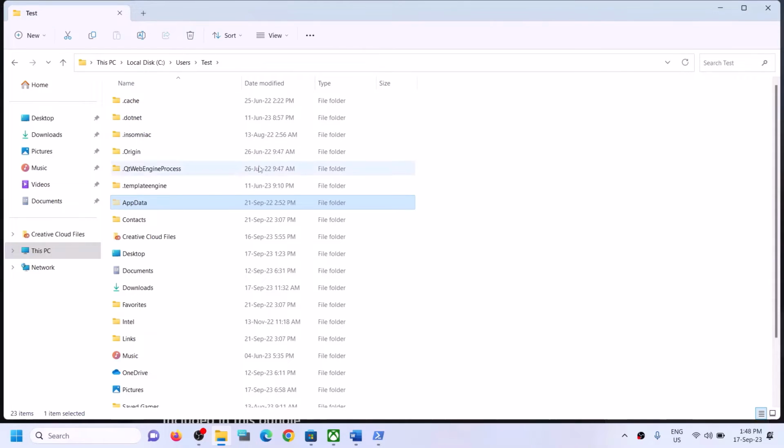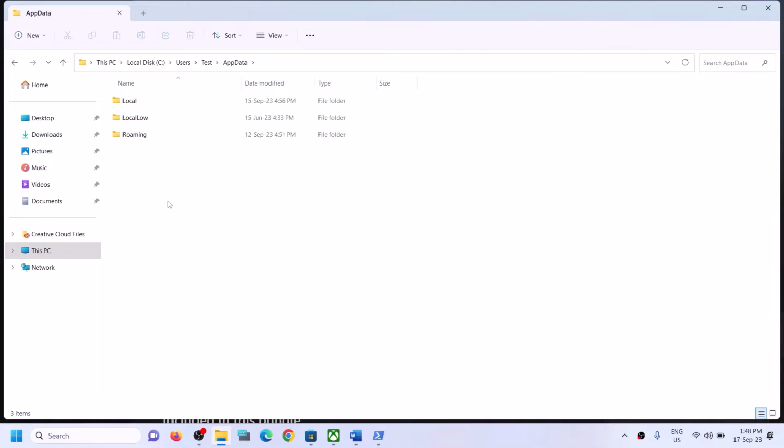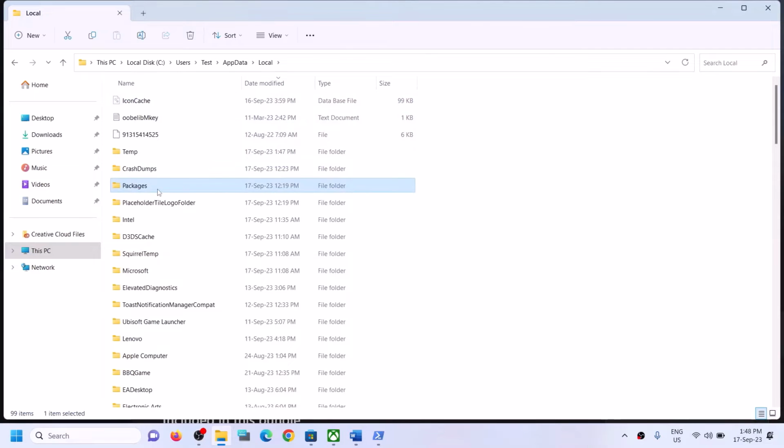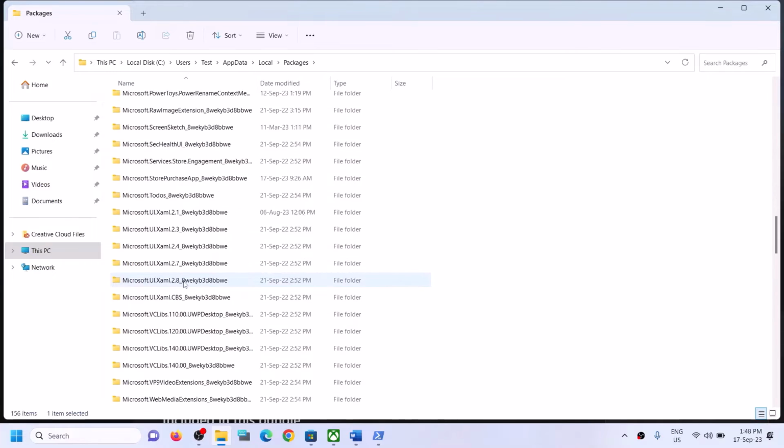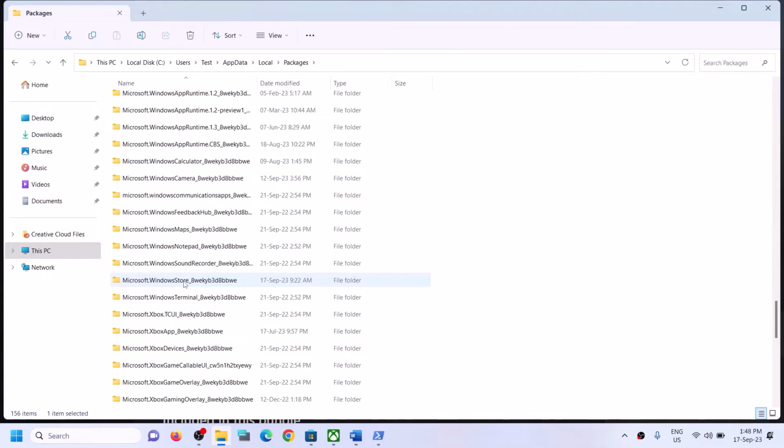Put a check on the box and then you should be able to see AppData. Open AppData folder. Now open the local folder. Now open the packages folder. Now scroll down and find Microsoft Windows Store folder.